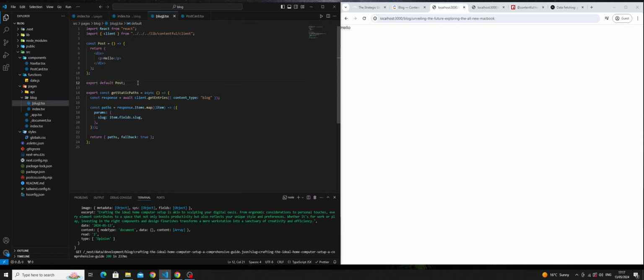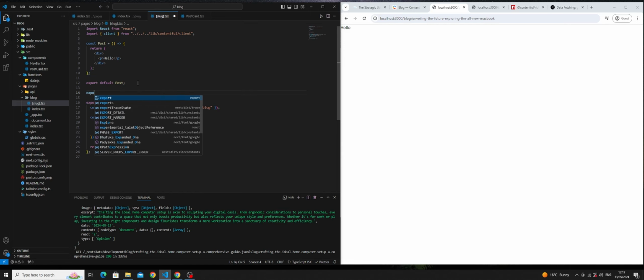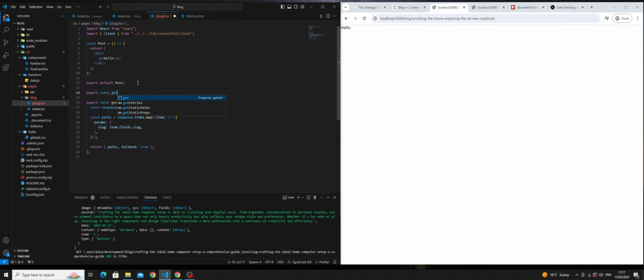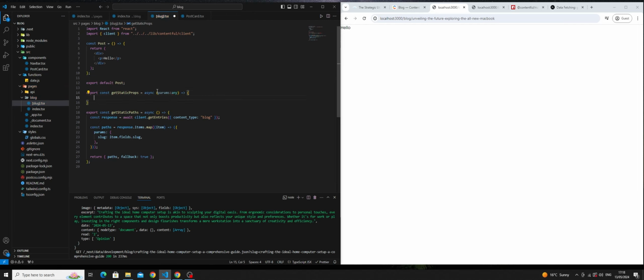Now that we've got the paths, we need to get the content to populate our post, and we'll do that using get static props. So we'll do export const get static props. It's also an asynchronous function, so we'll just do async. This one we actually are going to add params. We're going to get the params from here. Just going to give that any type for now. We're not trying to mess about with types.